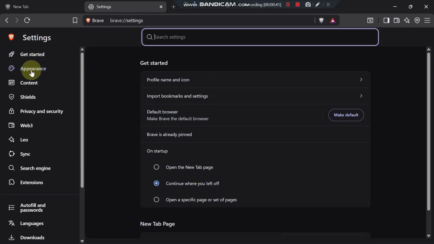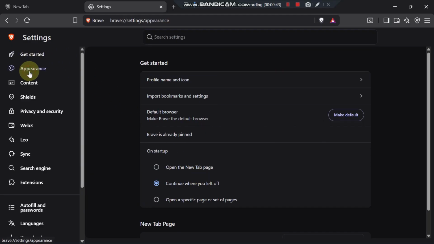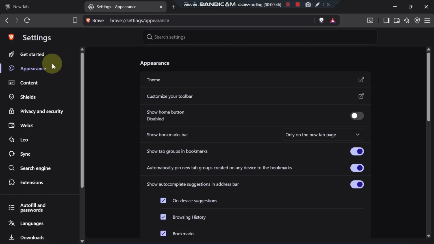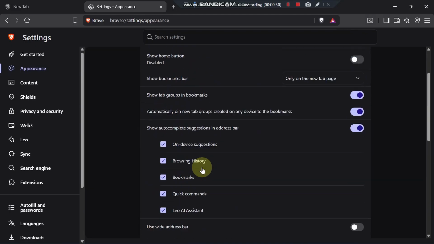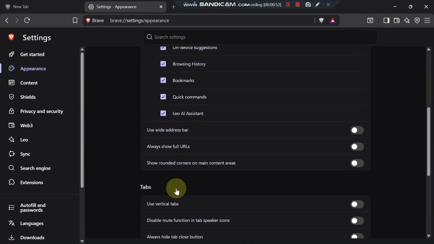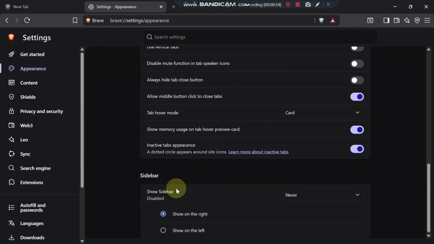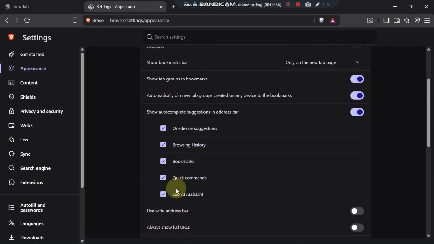On the left-hand side, look for the option labeled Appearance and click on it. This section is where you control how your browser looks and feels, including things like fonts, colors, and themes. Take a moment here to get familiar with the layout so you know where everything is.